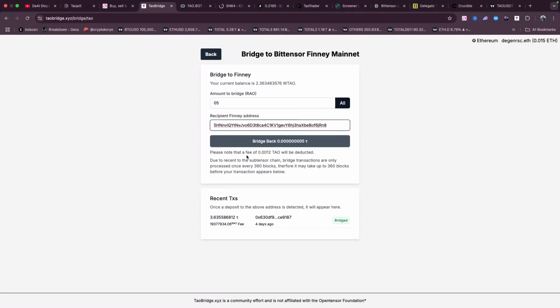They will charge a fee of 0.0012 Tao for this transaction, right? And you should also know that these transactions are only processed once every 360 blocks. So every block on BitTensor is created once every 12 seconds. So it might take a couple of minutes to maybe an hour for the wrapped Tao to be unwrapped and for you to receive the Tao network token on your BitTensor wallet. So don't worry about it. I've used this. Multiple people have used this.